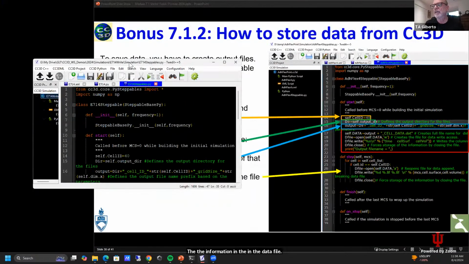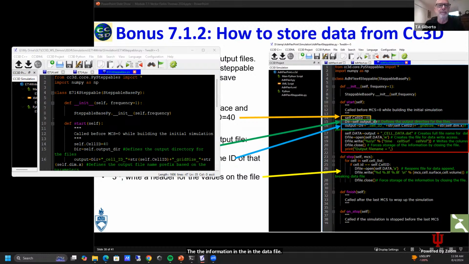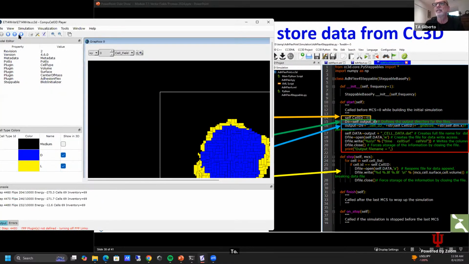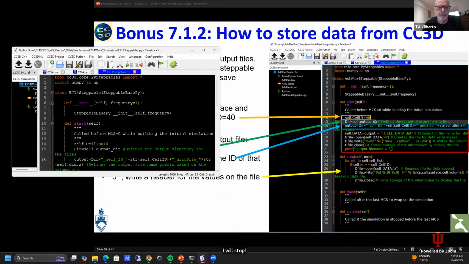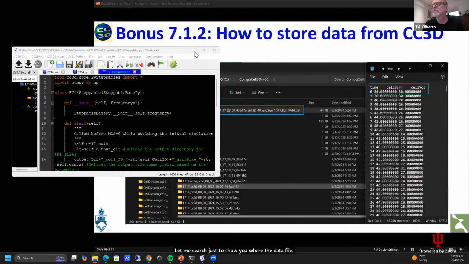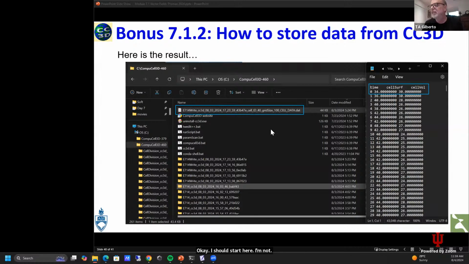And this data file, now I have the simulation is running here. I will stop. The data file now is, let me search just to show you where is the data file. Okay, I should start here. I'm not losing more time because, see, the simulation will create the file name as this one, see? This is the self output dir to here.